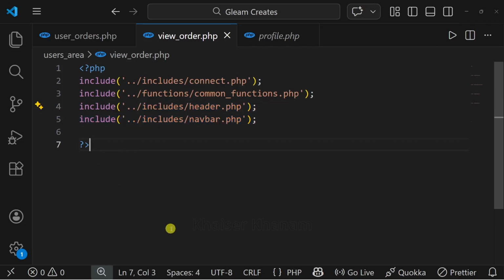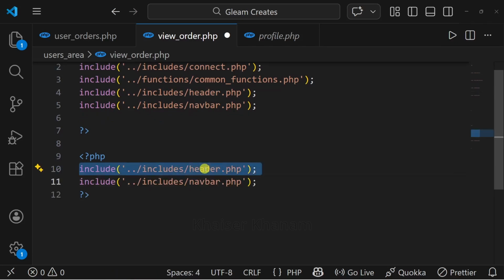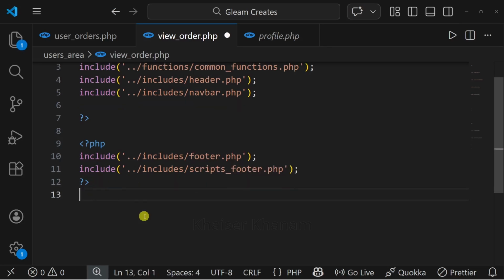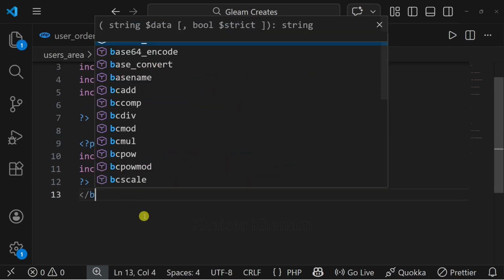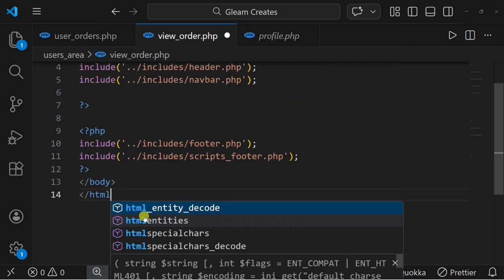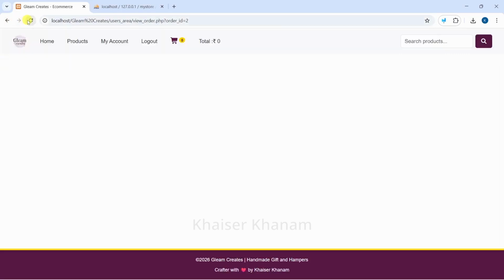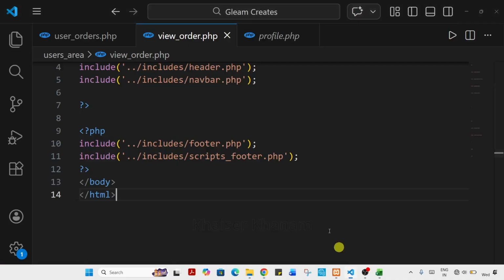Again, these two lines I'm just going to copy. Below this, open PHP, close PHP. I will include footer.php, as well as split footer.php. Finally, below this, I'm going to close this body as well as the HTML tag. Save, come to the project, refresh once. So here I am able to successfully display the complete navbar, and the footer is also displayed.